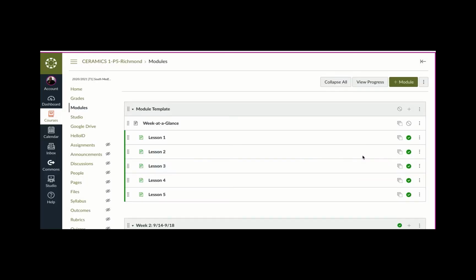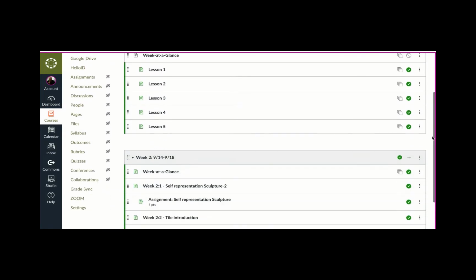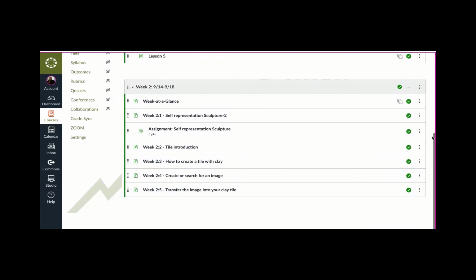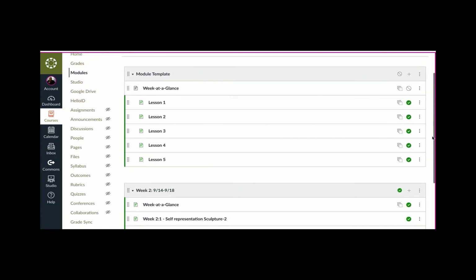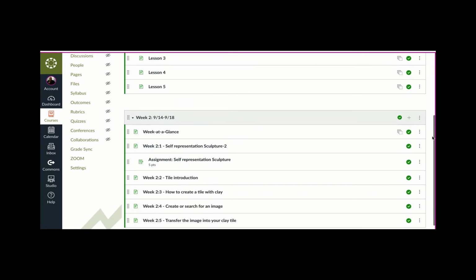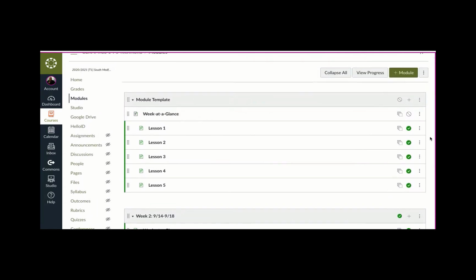In this tutorial, I'm going to show you how you can organize your modules at the secondary level. So I'm in modules in a course right now, and you're going to see that there are two different modules that are here. There's a template, and then there's the week coming up. So the template we want to keep as just a template that we can duplicate each week. So you'll want to set up the template the way that you want it.